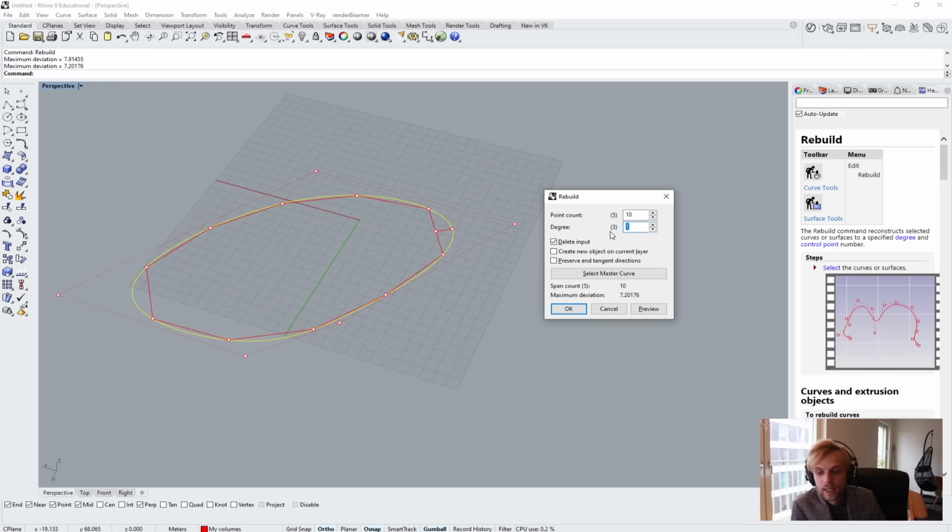Okay, so write this down. Degree 1 is polylines, straight line segments. No arcs, nothing else. A polyline, a chain of straight line segments that have sharp corners, is degree 1. Degree 2 is a chain of arcs that connect seamlessly to each other. Degree 3 is a NURBS curve, which is what I showed you how to draw all this time, and it has perfect resolution.